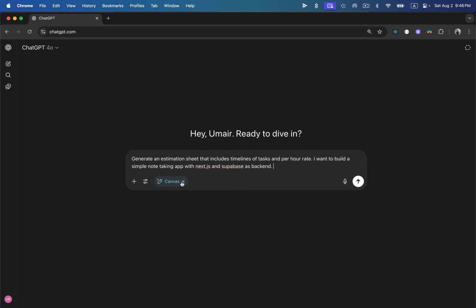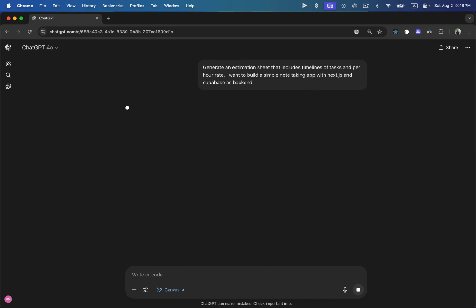Remember that I have enabled this canvas mode, and with the help of the prompt, it will automatically know whether I want to generate a code snippet or written text content. There are two different types of canvas mode, one for write mode and one for code mode. The prompt I have written here is for writing content, not code. Let me show you the difference between these two.